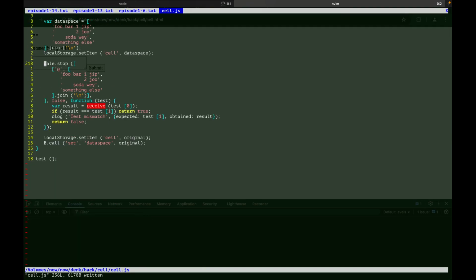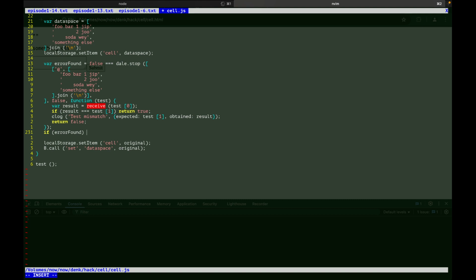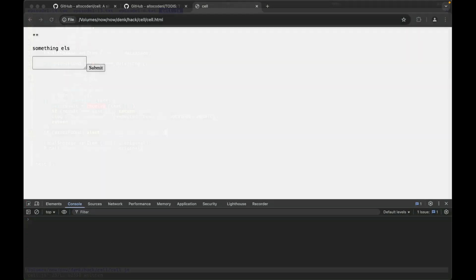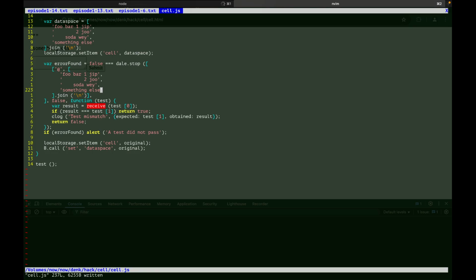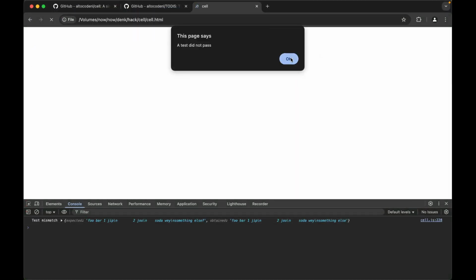I need to figure out if error found equals this whole thing. I guess I can do it false. And if error found, test did not pass. Okay, we're good. Let's just test that if we do this, there's a mismatch, and we're going to see the error. Test the test. Yes.